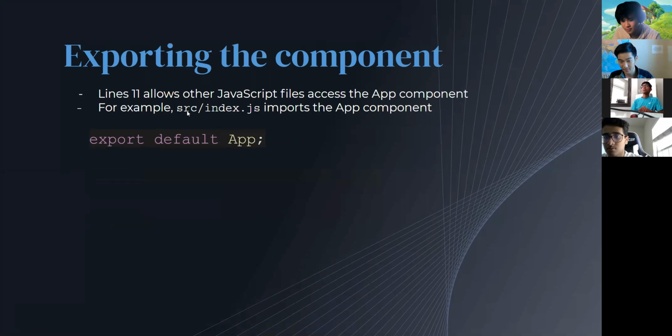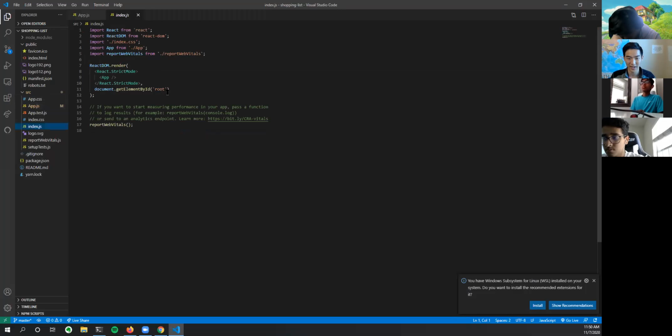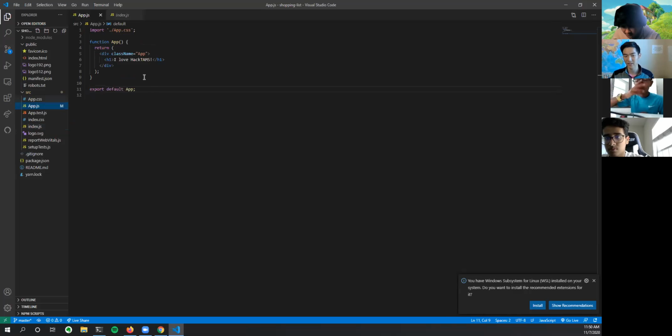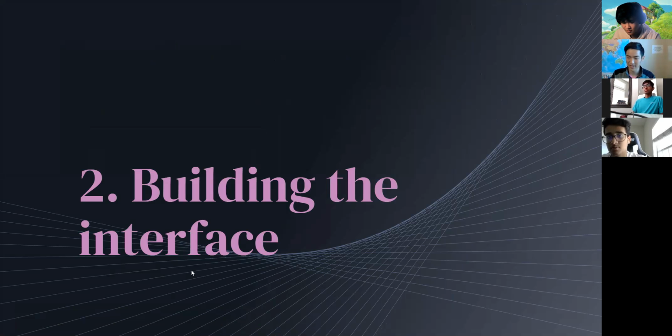So like source/index.js imports it. You have to have this export statement so that when you come to this file, you can import that component. And so when you get to more complicated projects and you create lots of different components, you can give each one a file. And then at the end of the file, you have to export it and then import it from another file. So that's that. Okay, so that's kind of the basics of how a basic React project is structured. And now we're going to move on to actually starting to build our shopping list.